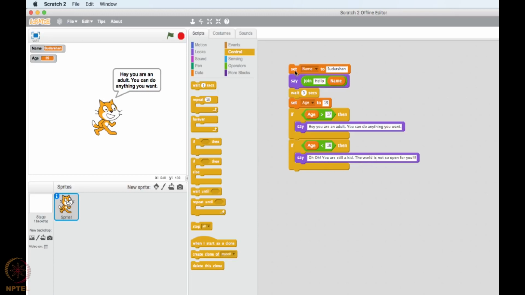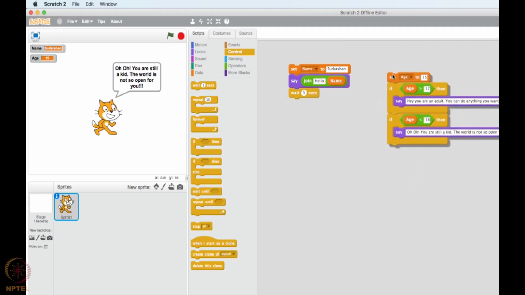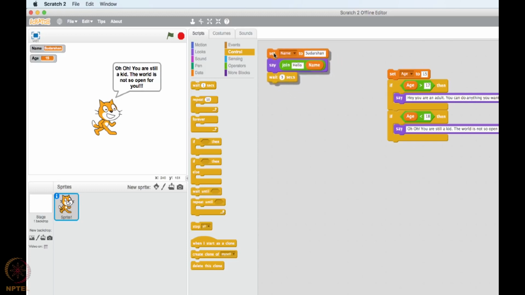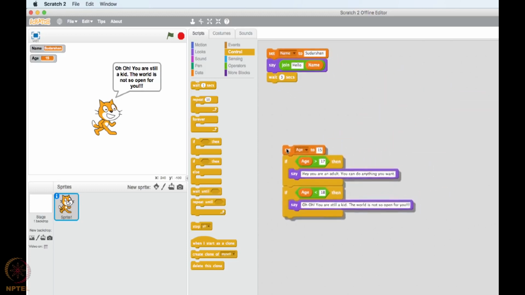Let's see. Double click on this. Hello Sudarshan. Wait for 3 seconds. And then this will happen. Okay. If you are finding this a little confusing, what I will do is I'll separate this from this. Forget this. For the time being, we'll not worry about this. We'll only look at this code.